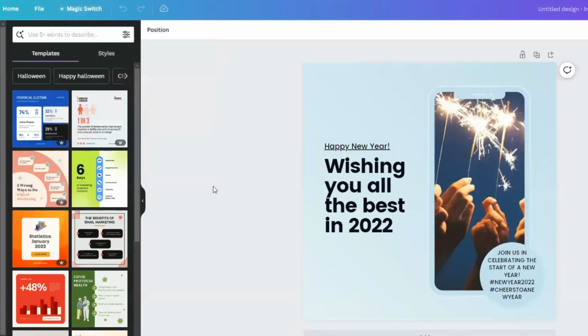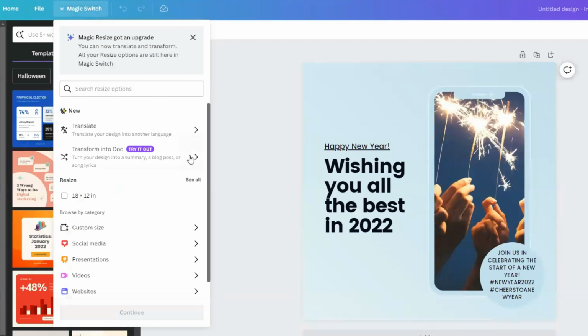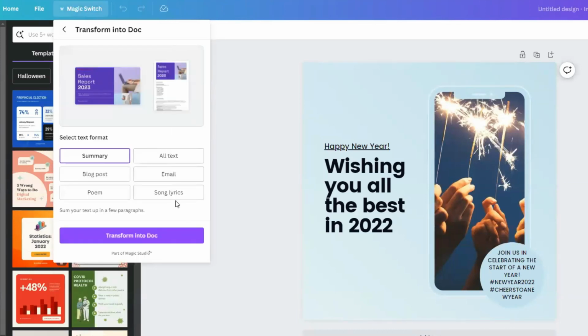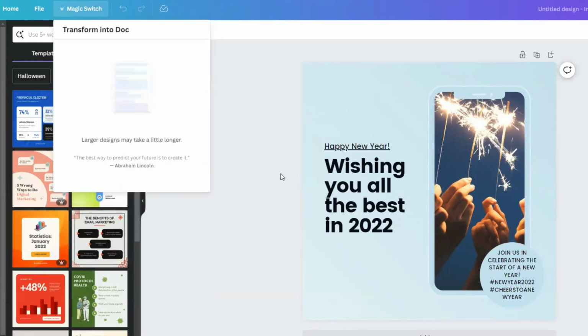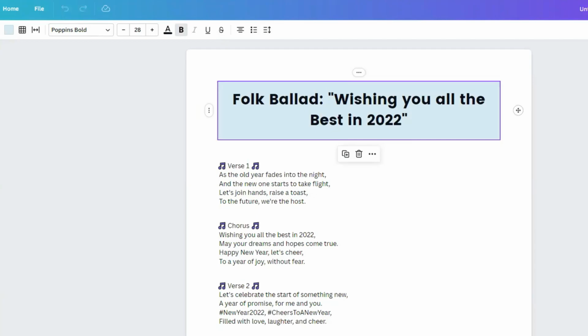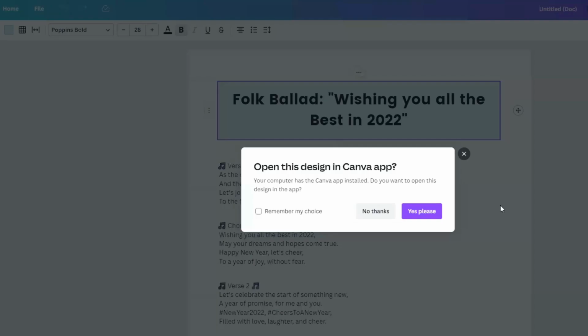Let's try other formats. Click on Magic Switch and then click on Transform into Document, and now select Song Lyrics. Click Transform into Document. Now within a matter of minutes, your post will be converted into song lyrics. It's fun and very interesting. Now click on Open, and wow, your New Year post has been converted into the song lyrics.